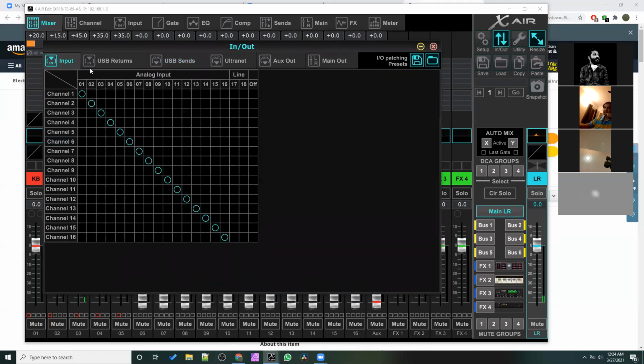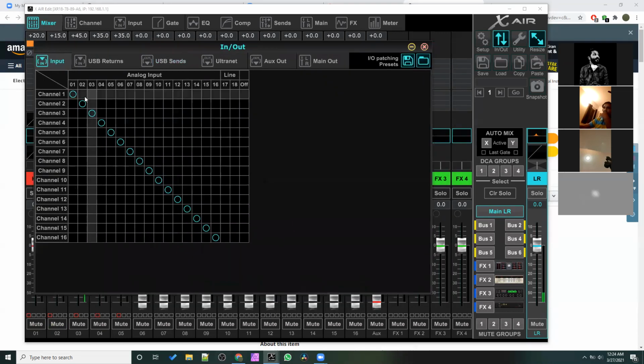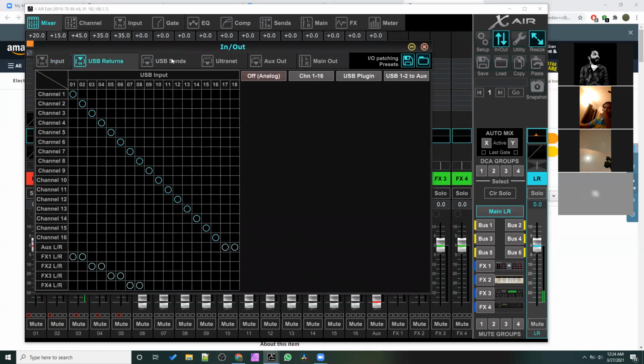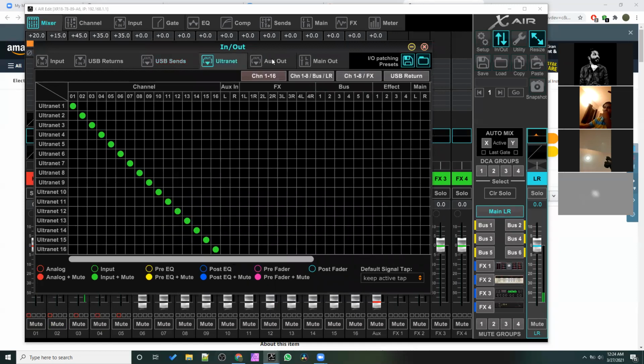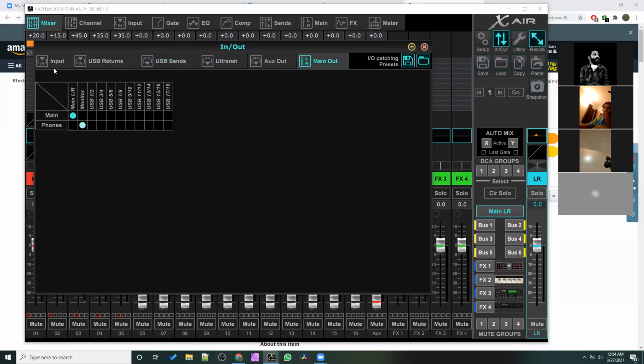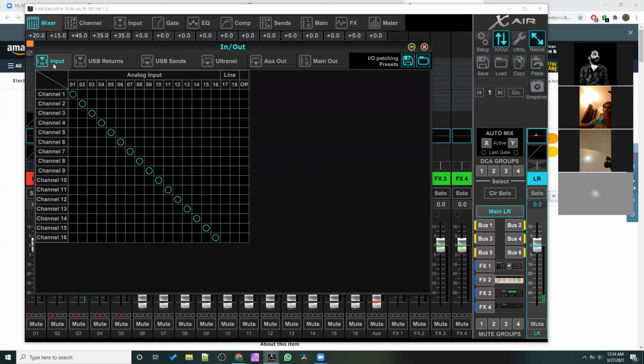I'll first tell you what each page corresponds to. You have input, you have USB returns, you have USB sends, you have Ultranet, you have aux out and main out. Now you have inputs. As the word itself suggests, you have 18 channels of input, whatever physical 18 channels you plug to the mixer.